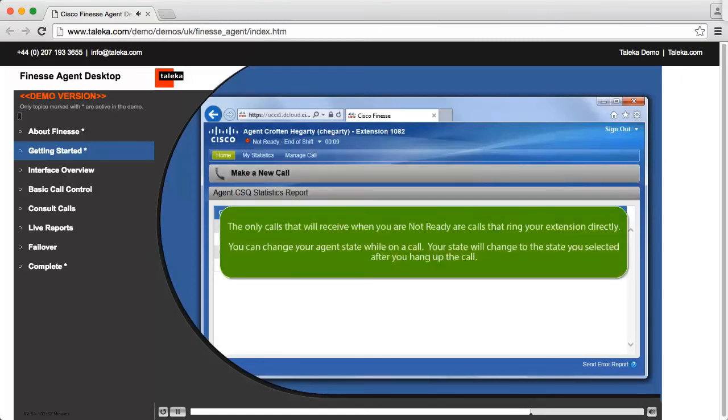The only calls that you will receive when you're not ready are calls that ring your extension directly. You can change your agent state while on a call. Your state will change to the state you selected after you hang up the call.